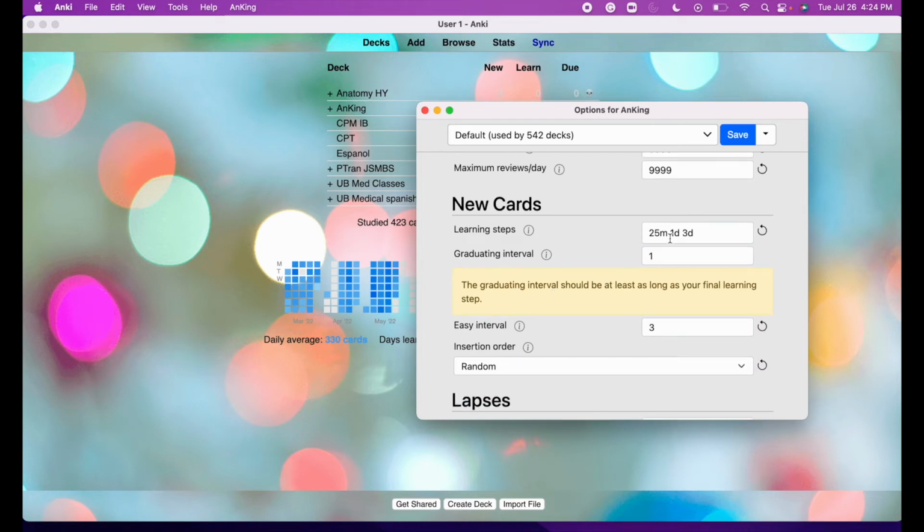And this is the learning step. So when I first see a card for the first time, guys, I'll have the 25 minutes option, the 1-day option for good, and the 3-day option for easy. So this is what I would recommend for your new cards, but you know, look into what works best for you. You can do whatever you'd like, but this is what my settings are.